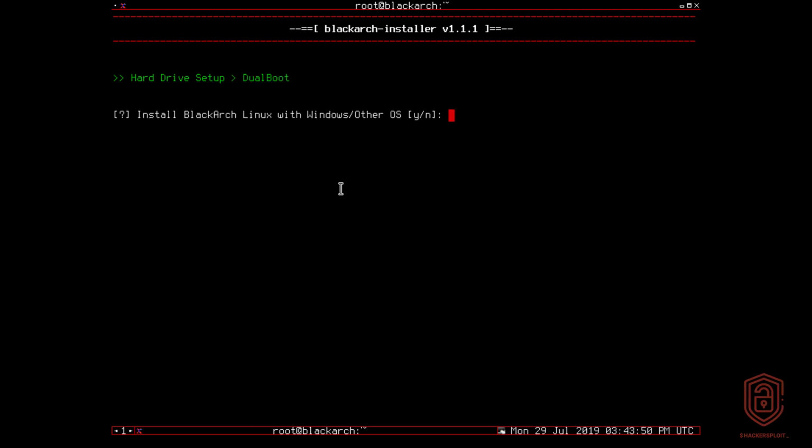It's going to ask us if we wish to install BlackArch Linux with any other operating system like Windows or any other Linux. So it's asking us if we are performing a dual boot. We are not performing a dual boot, but the reason it asks this is so that it does not interfere with the MBR, or the master boot record, for Windows, which is extremely important. And it's great to see that BlackArch offers this option so that you don't mess up your master boot record. In our case, I'm just going to hit no. And because I am not dual booting, now it's going to start the partitioning process.